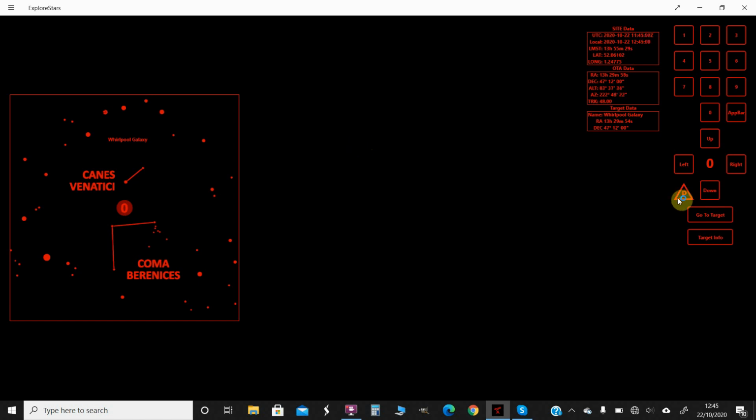Now, this triangle here, it's got a P in it, and that means point. And the interesting thing about this software is if it's in point mode, it's constantly pointing at the coordinates where the Whirlpool Galaxy is, or whatever object you're looking at is. It means that if you're not accurately polar aligned, then it will always be seeking on both RA and DEC to find the coordinates where the object is. So hopefully that will make the tracking a bit better if your polar alignment isn't 100%.